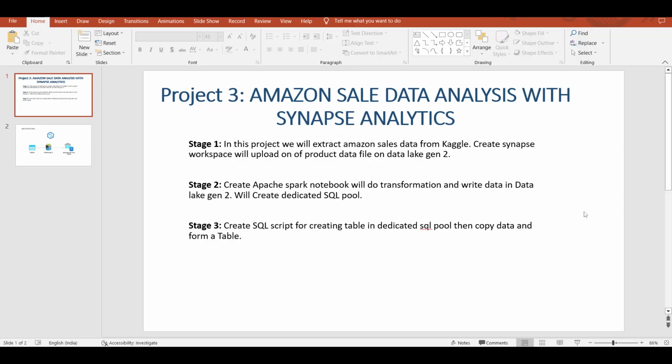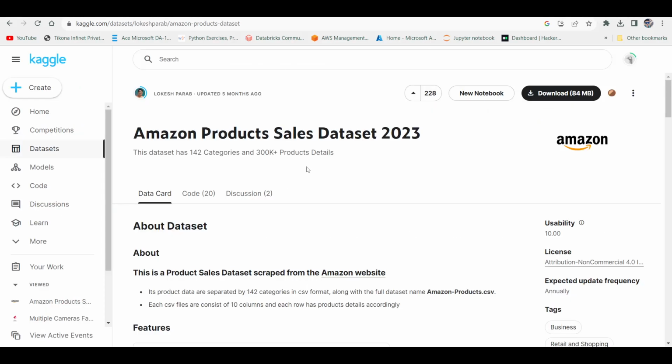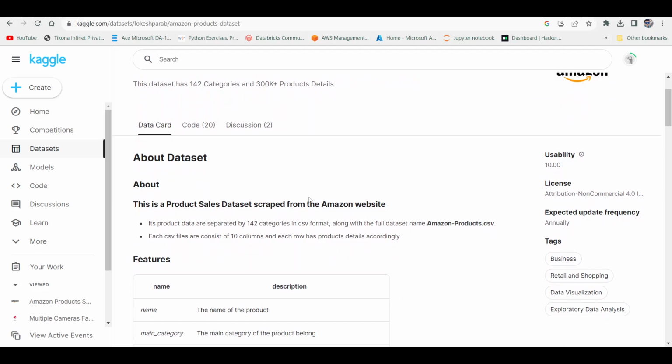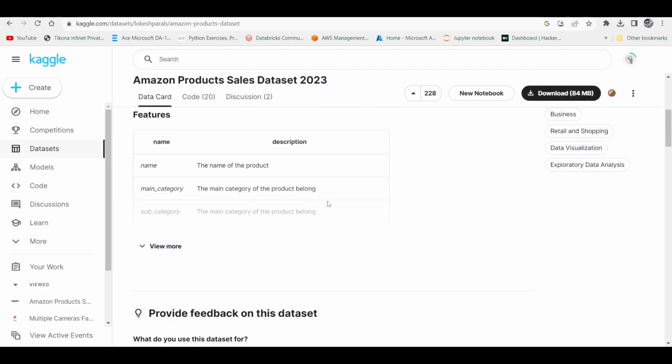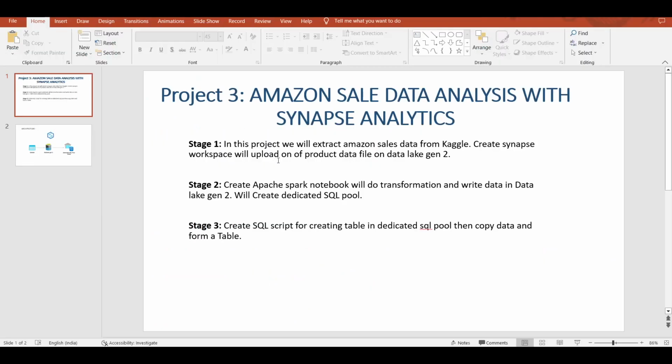In the first stage, we will extract the Amazon sales dataset from Kaggle. Kaggle is nothing but a website where you can find multiple datasets. From here, you can download many datasets in CSV, JSON and a lot of other formats. Okay, so I'm going to extract this Amazon sales data file from Kaggle.